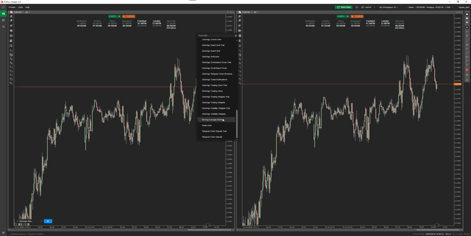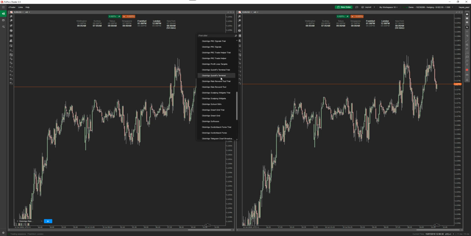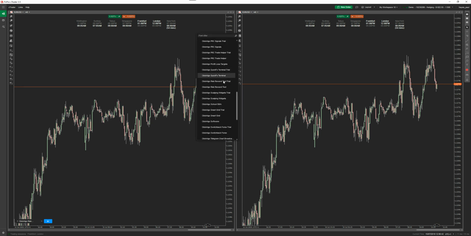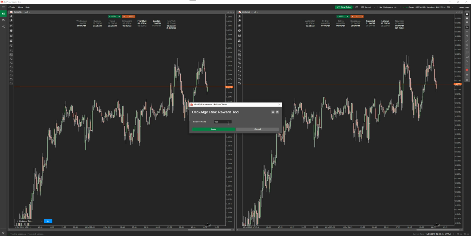I've got to find it now. Am I going blind? Oh, something like that. All right, I'll just find it now. Risk and reward tool, yeah, I add it onto there. Now for this one, I'm going to call it a different instance name, 002. It's got to be unique because we're using the same symbol.